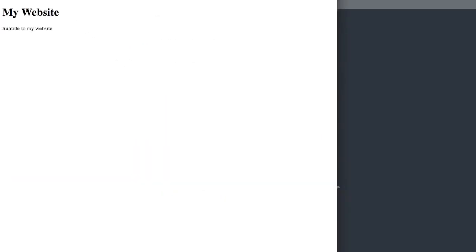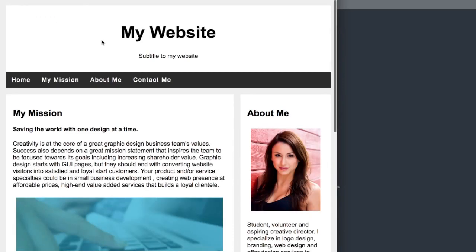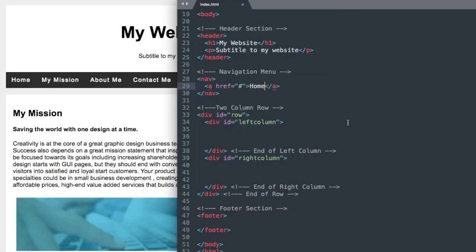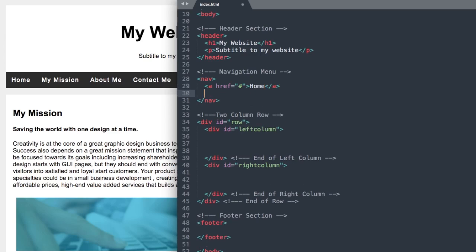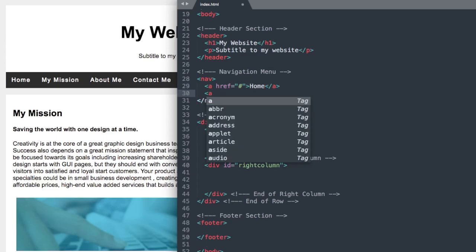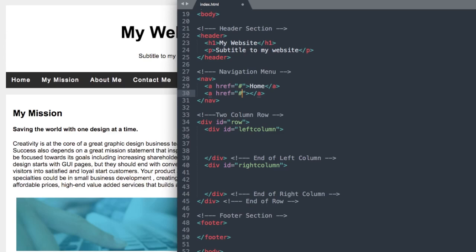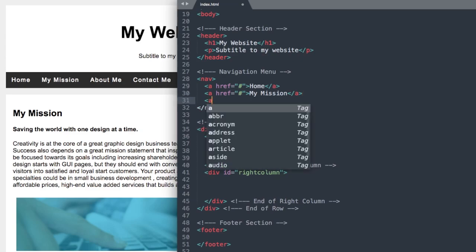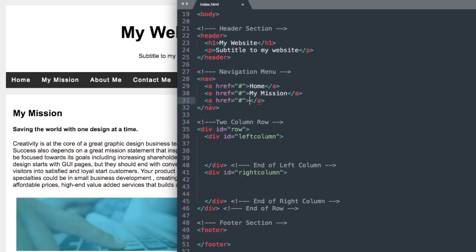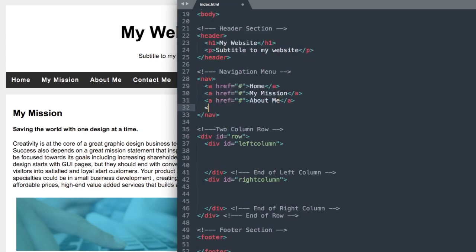And then we'll write home in between the A tag to give us our link there for the navigation. So let's go ahead and add the rest of our navigation links here. Underneath home, we'll add the My Mission navigation link here, and you can change the titles of these as you wish and link them to different pages if you get that far with your website. Then the third one, we have the About Me link, and for the fourth, we have the Contact Me link.